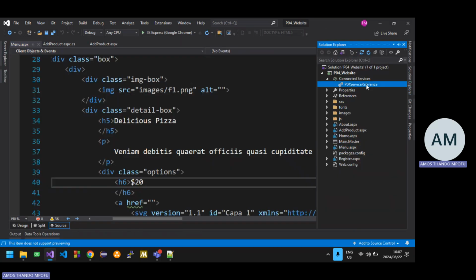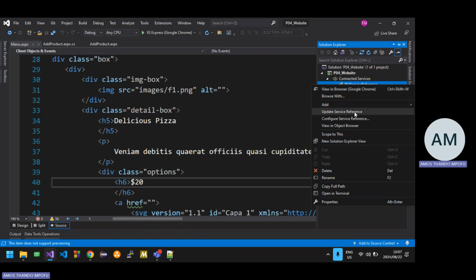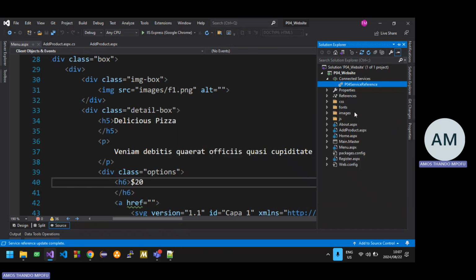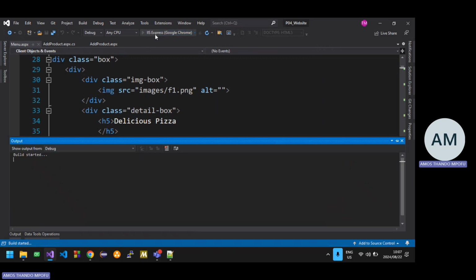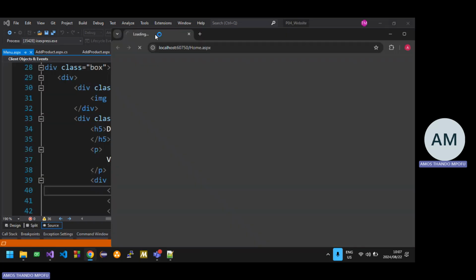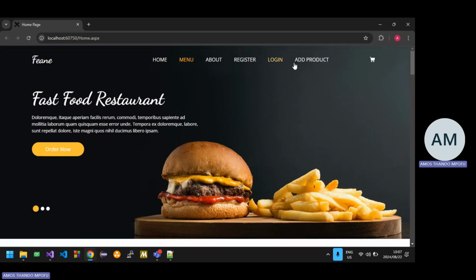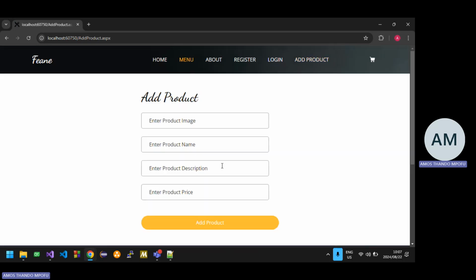So always update your service reference if you made changes to your service application. So I'm just gonna update. I did make changes, but it's not like I added a function. You only update the service reference if you've added a new function. And then this should be F4. We are now on F4.